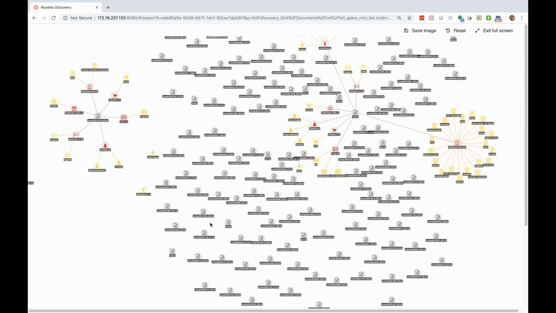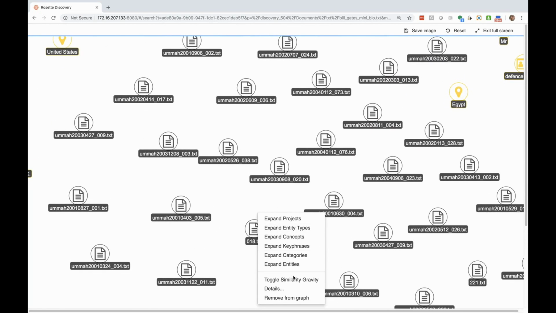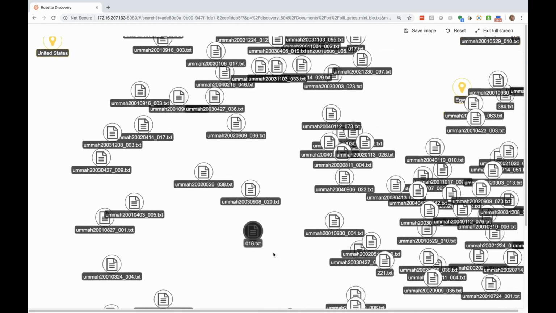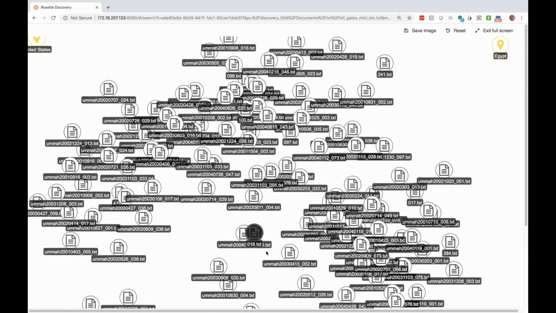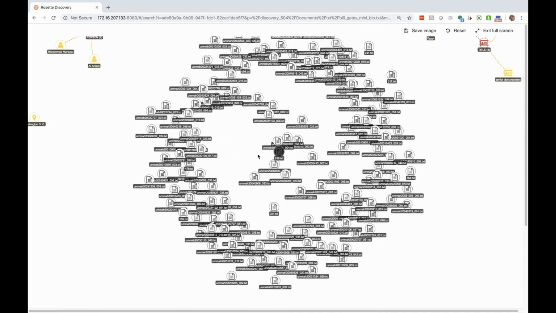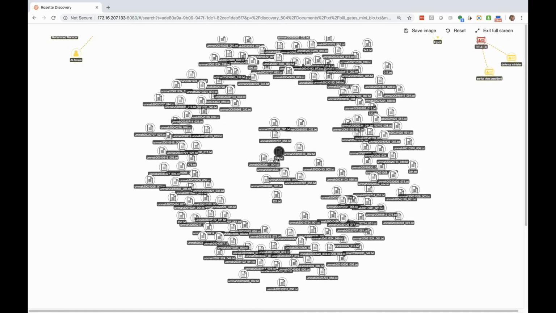And if, for example, I'm most interested in a document down here, I can toggle the semantic gravity. What this will do is reorganize the documents on the graph in orbit around the document that I focused on, and those that are most semantically similar will hover most closely. So I can see that around this document 018, I have some documents that are very closely semantically related.